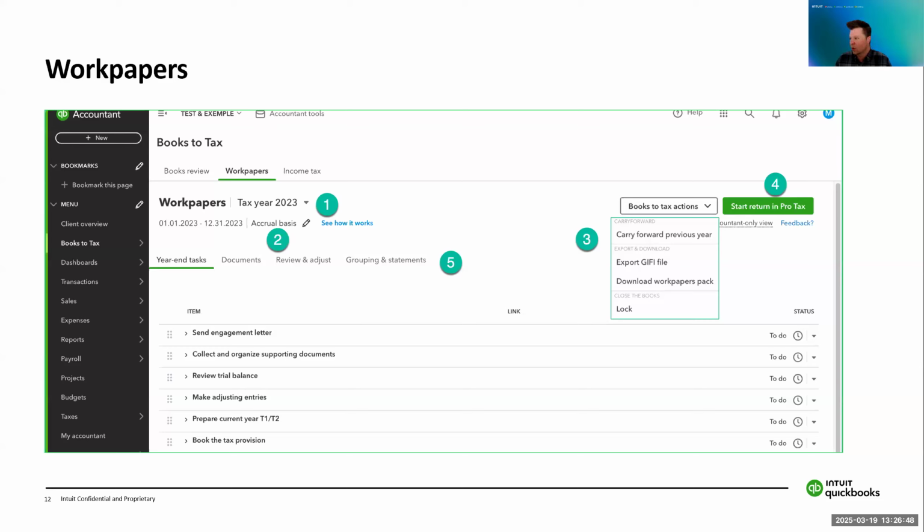You can also download the work papers pack. That allows you to download a zip file to archive your year-end work. If you are sharing that work with maybe an external accountant, it's really handy to be able to take all of those working paper files and download them into one zip file. And then, of course, you can lock the file after you've completed the year end, which is really important so that there are no further changes to that year.